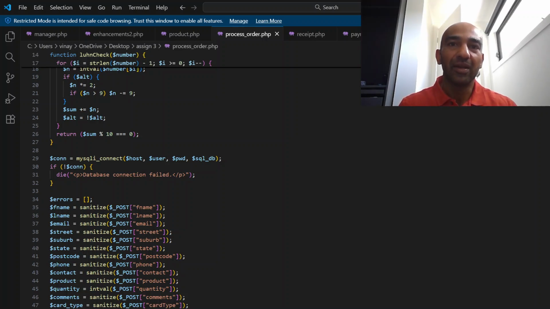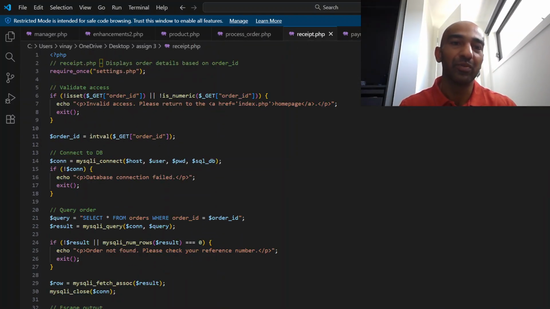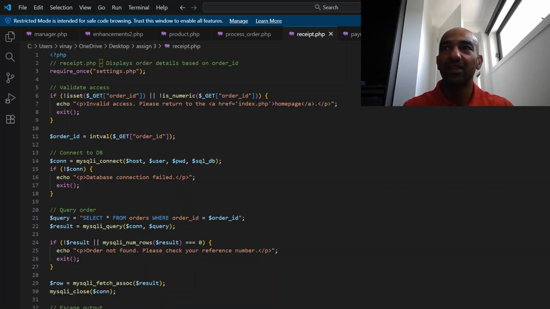Now the second OWASP item I've also implemented is preventing direct access to sensitive pages. This can be seen, for example, in my receipt code. So it only provides access if it's got a valid order ID, etc. As you can see in lines 5 to 8 of the code, which is fantastic.